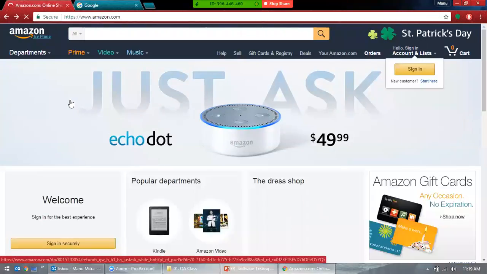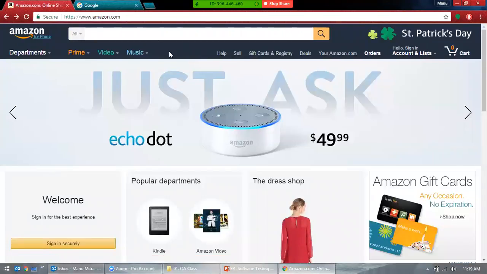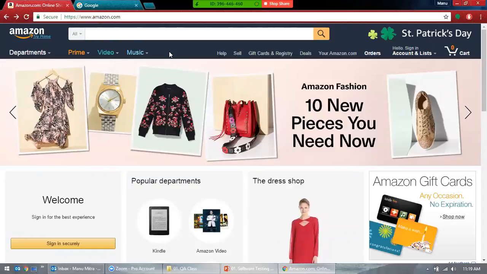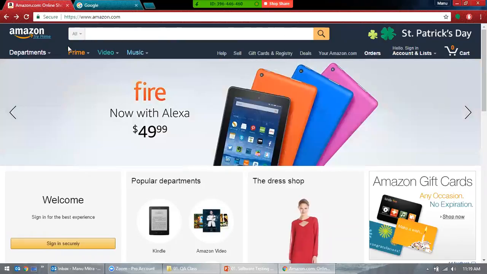So what are we talking about here? The functionality of an application. I want to show you one pretty quick thing. There is one more specific functionality with Amazon, right? Let's say whenever I hover my mouse over the departments, let's say I'm holding my mouse here.